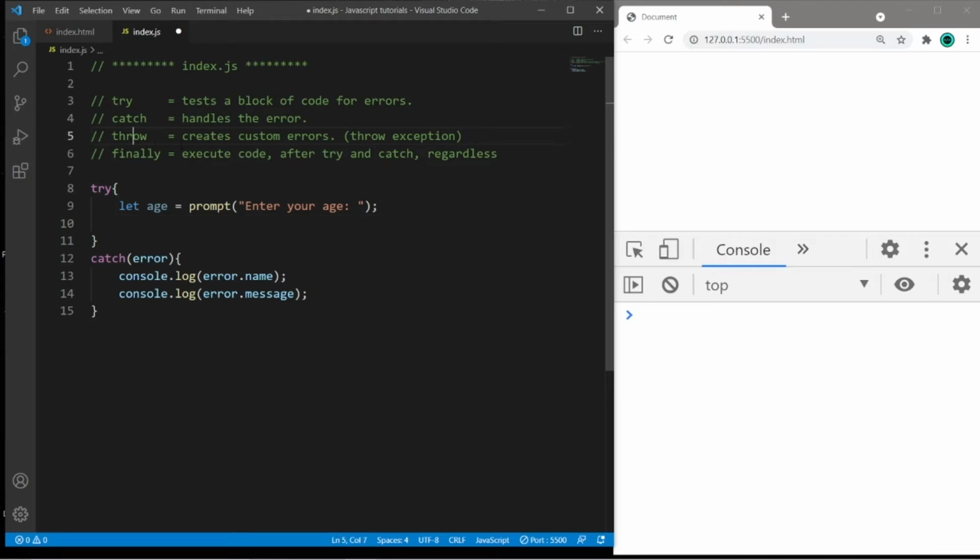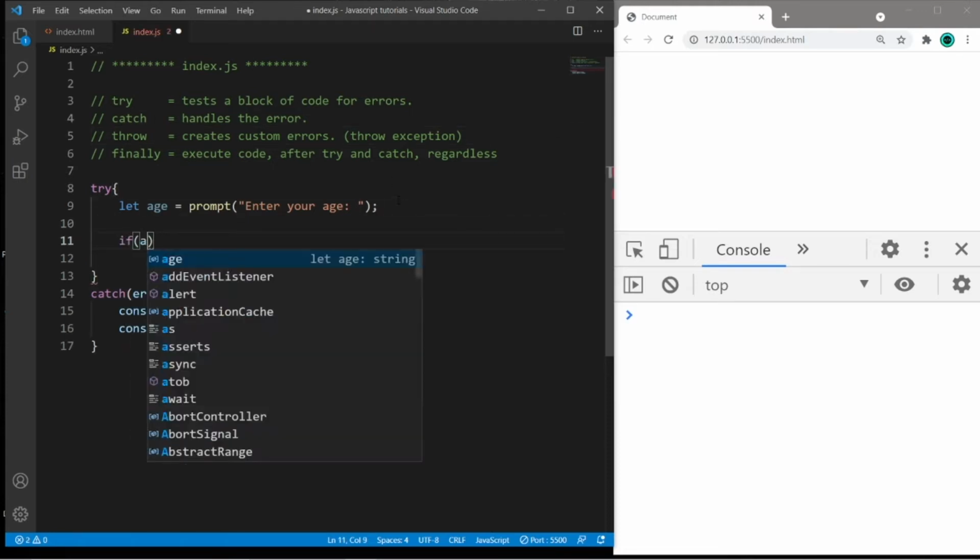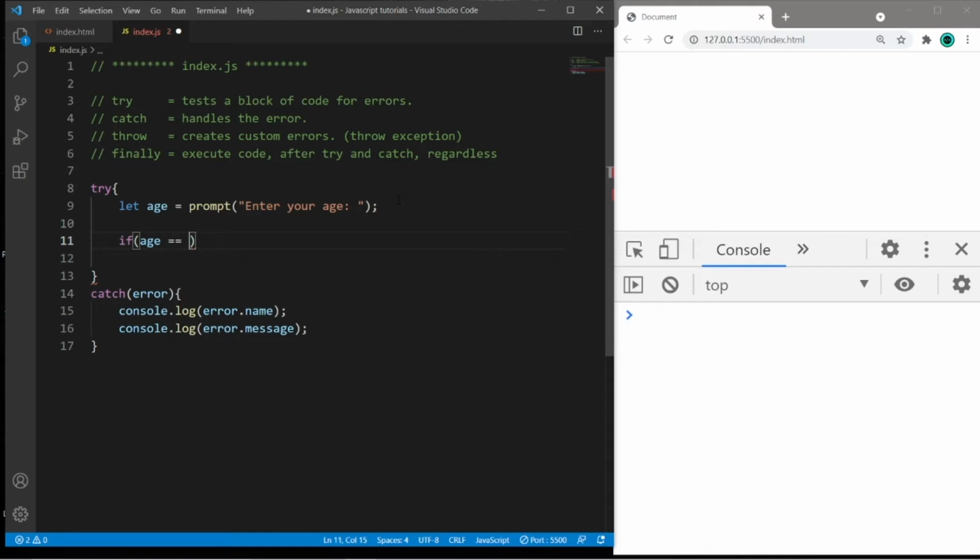Now we can throw and create custom errors. This is also known as throwing an exception. We can throw an exception if a certain situation occurs. Like what if the user doesn't type in anything? Well, we can throw and catch that error. So let's check to see if age is equal to an empty string. That means nothing was typed in. Then we will use this throw keyword and then type in a message like, you didn't enter in anything.